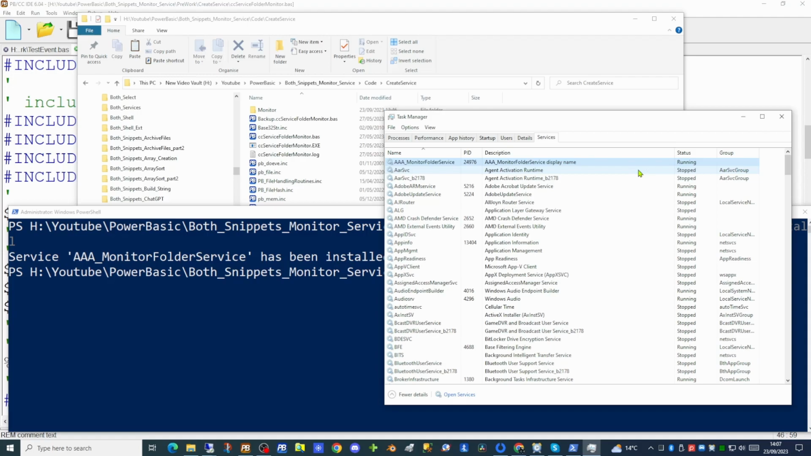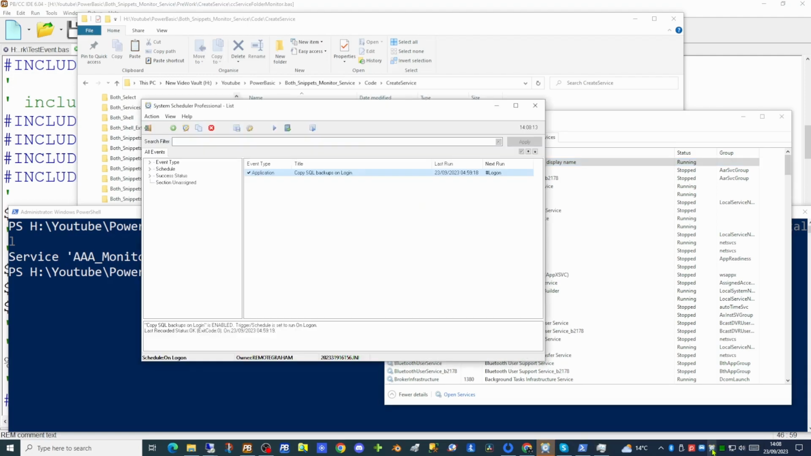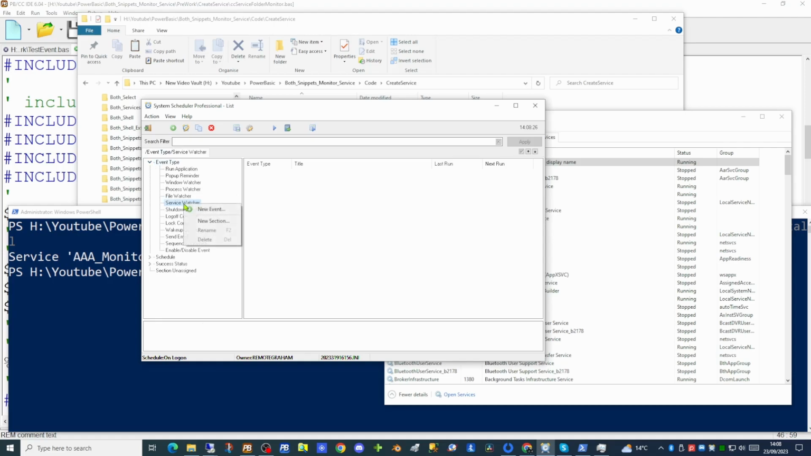Now that we've got that far, we now want to go into the System Scheduler and set up a monitoring process. System Scheduler can be found down in the System tray. And here we are. Now we have a number of different event types we can actually set up. We're interested here in setting up a Service Watcher. So we can set up a new event.